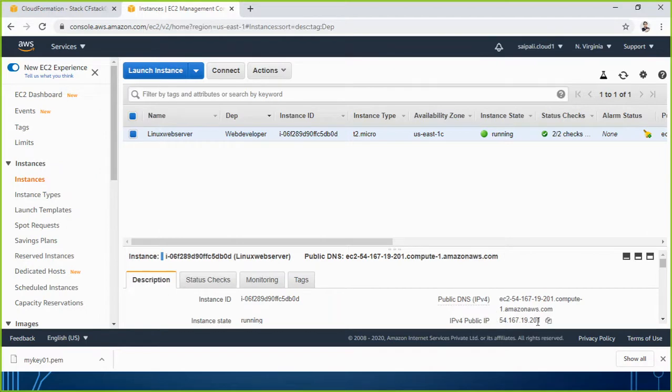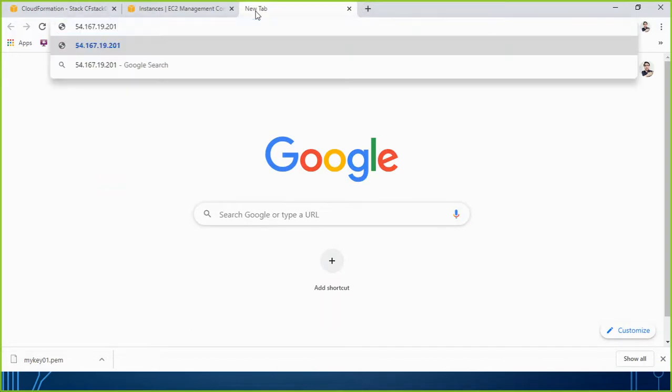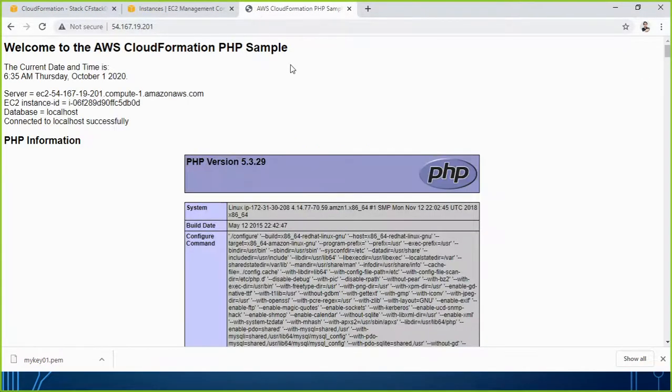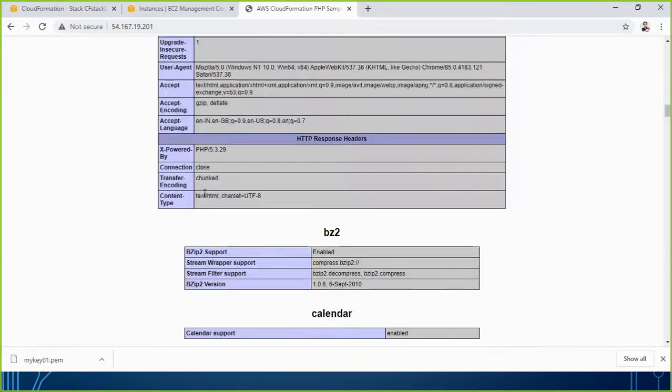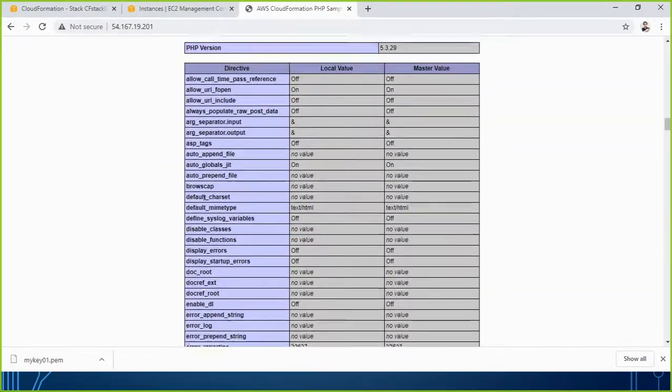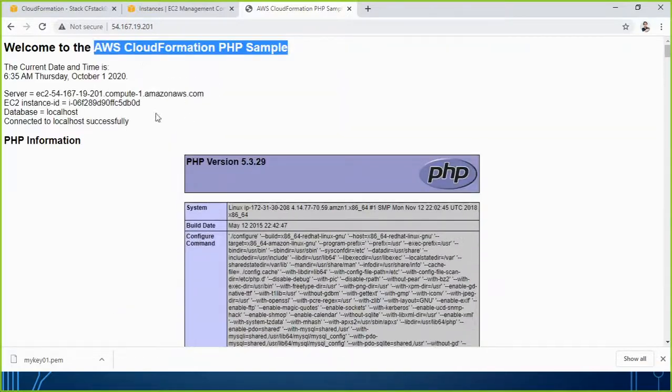This is the public IP of this machine. Let's copy it and paste it here. Because it is running LAMP, Linux, Apache, MySQL and PHP, it already has everything ready for a web server with PHP. So when you open this, you see it is giving me the default PHP page from CloudFormation. Here is the welcome to AWS CloudFormation PHP sample. This is the site we have opened. If you replace this page with any site of your company website, that will be shown here properly with this IP address.